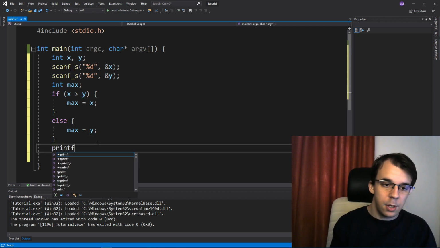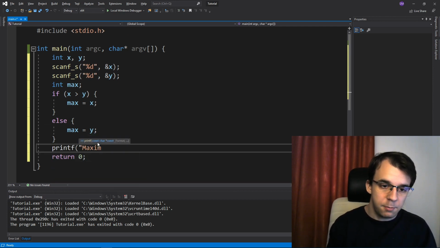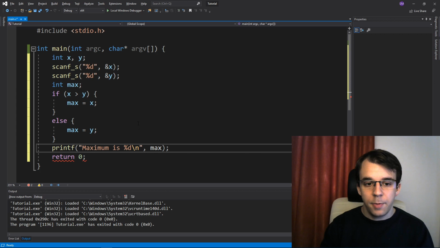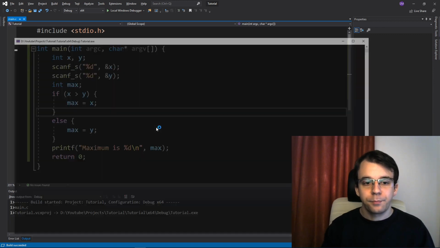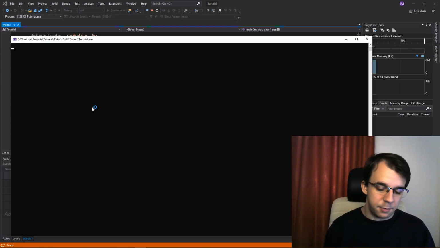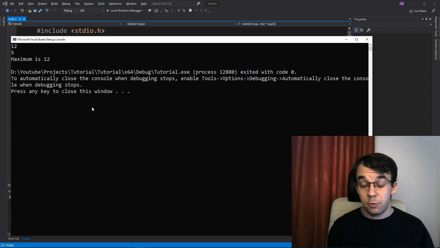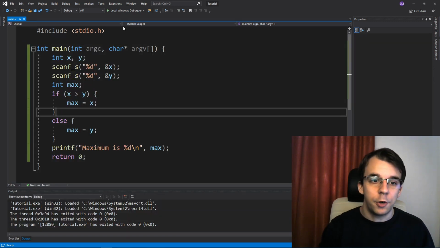And then I'm gonna just simply print in here maximum is %d. I'm gonna give it the max variable. And if I try to run this now and it's waiting for my input, let's say I'm gonna give it 12 and 5, I'm gonna get maximum is 12. So that's very straightforward, I think.